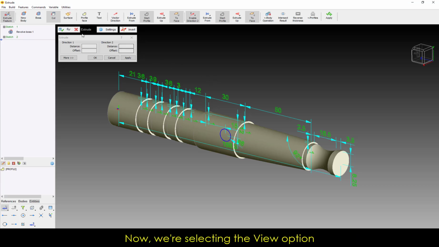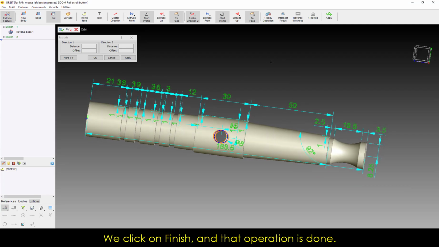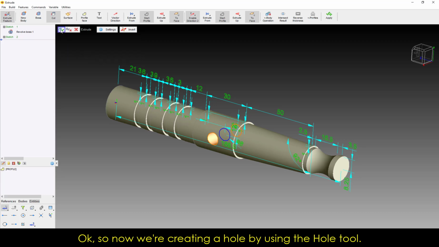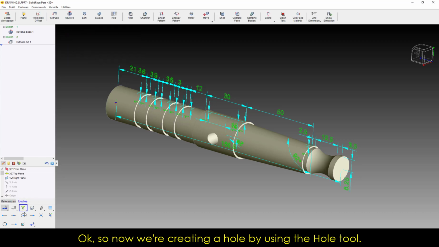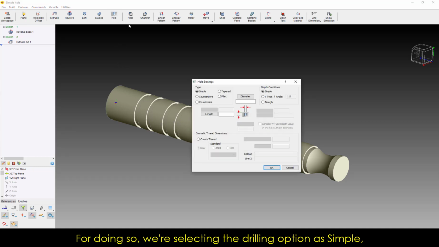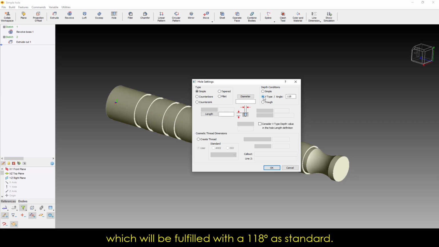Now we're selecting the View option, so we can see what is being done. We click on Finish, and that operation is done. Okay, so now we're creating a hole by using the Hole tool. For doing so, we're selecting the drilling option as Simple and the depth conditions as V-type angle, which will be fulfilled with 118 degrees as standard.